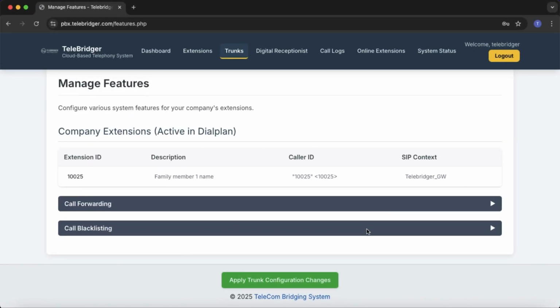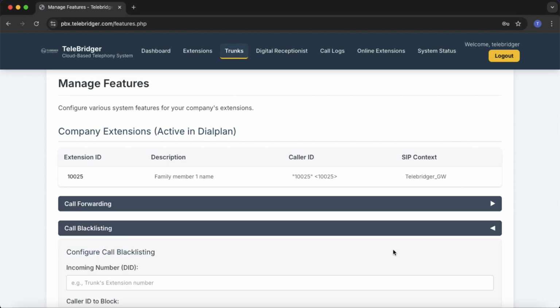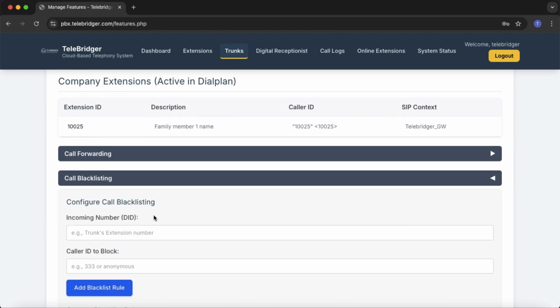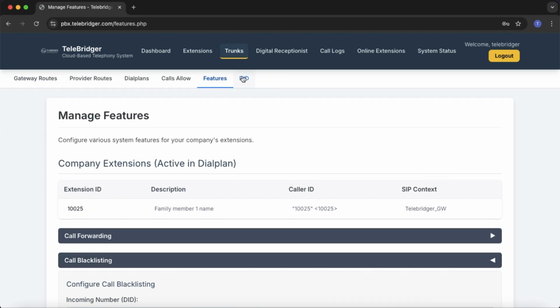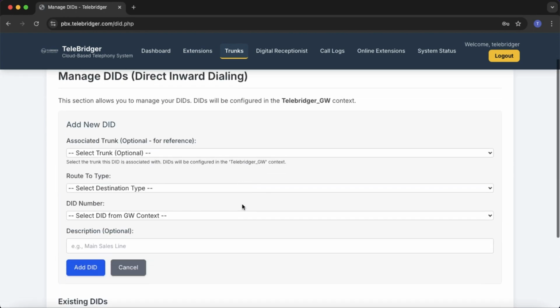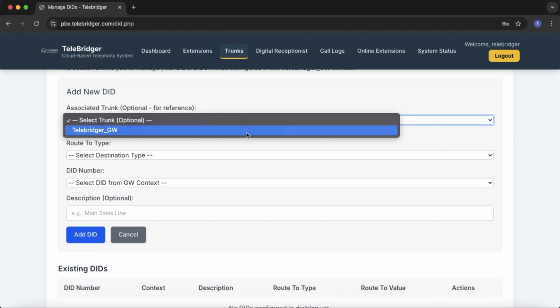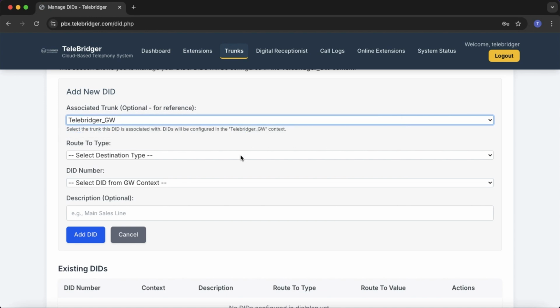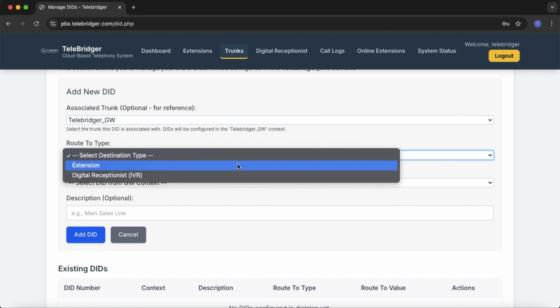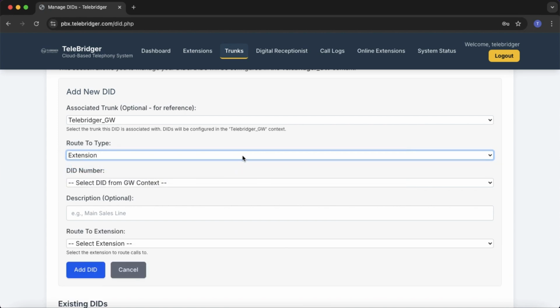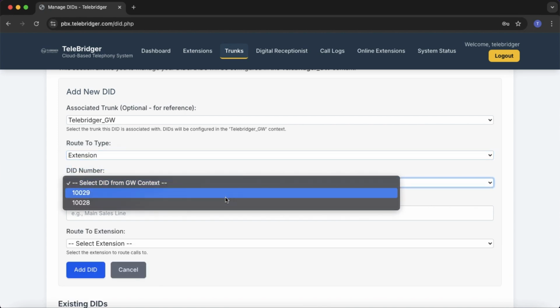Call blacklisting. Before you can blacklist a number, you first need to configure a direct inward dialing (DID) number to handle incoming calls. Select Trunk. Choose the trunk name that will receive the incoming calls. Route to type. Select Extension. DID number. Assign the trunk you selected for incoming calls.